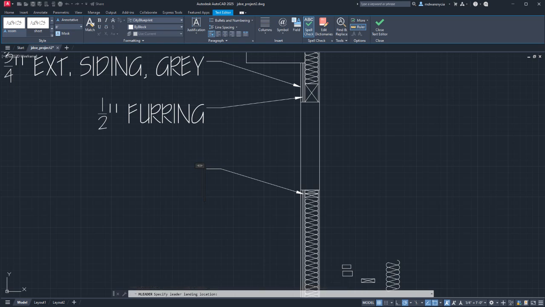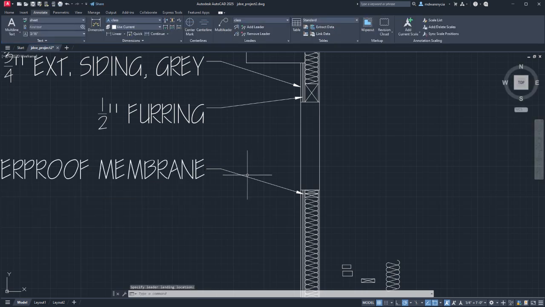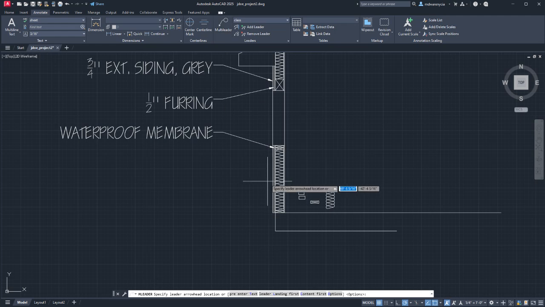Oh, come on, brain. I want to say damp proofing. It's not damp proofing. We'll just call it a membrane layer, waterproof membrane. There's a different term for it. I can't remember what it is. Not important for this class.